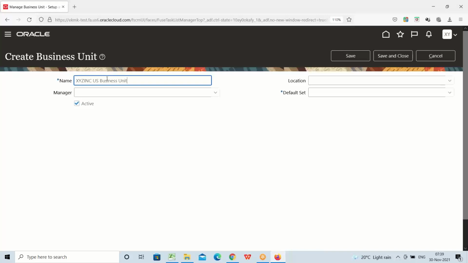Or if you say you have only one branch, one outlet in US, simply you can give the name including the country name. That's all.